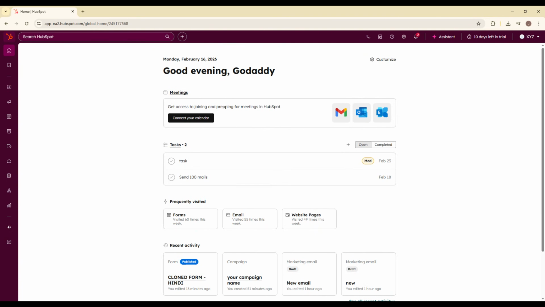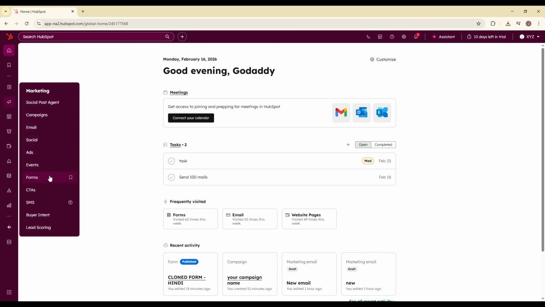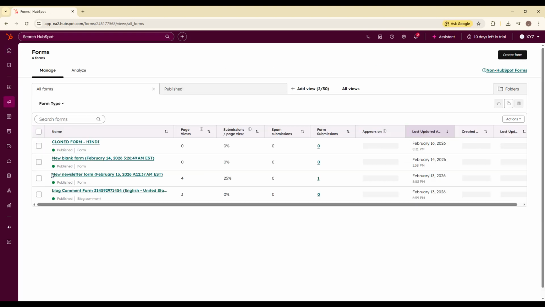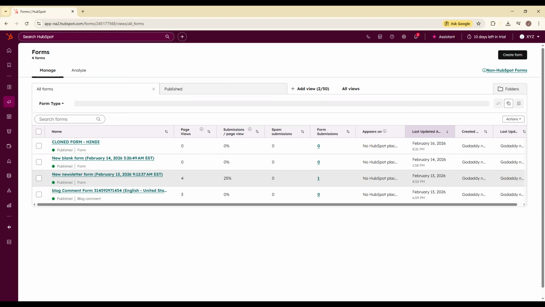All right, let's jump right in. The first thing you need to do is navigate to the Forms tool inside HubSpot. After logging into your HubSpot account, go to the top navigation menu and click on Marketing. From the drop-down menu, select Forms. This will take you directly to your Forms dashboard, where all of your existing forms are stored and managed.